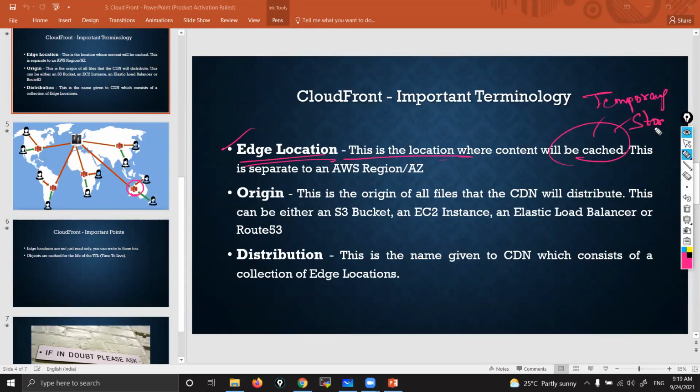Temporary storage, temporary, not permanent. So after a particular point of time, after a certain duration, that data will be deleted automatically. I'll tell you the time and all. This is separate from AWS regions and availability zones. These are completely different from regions and availability zones.